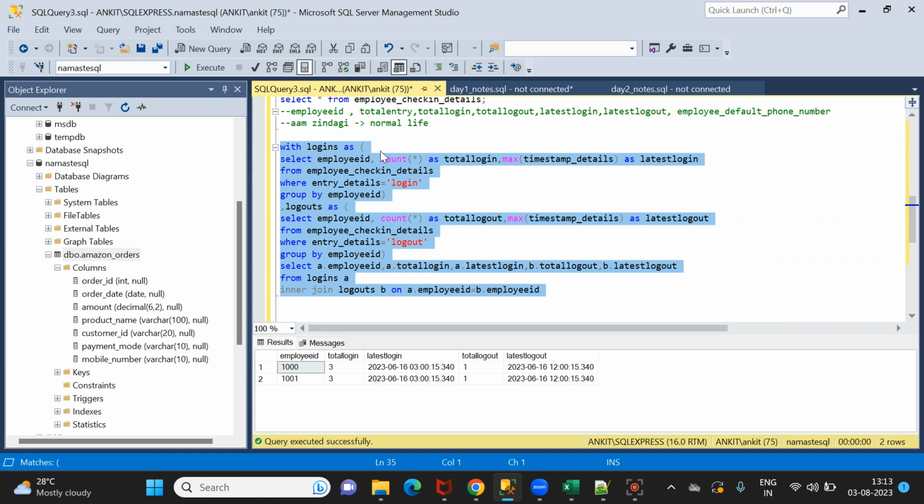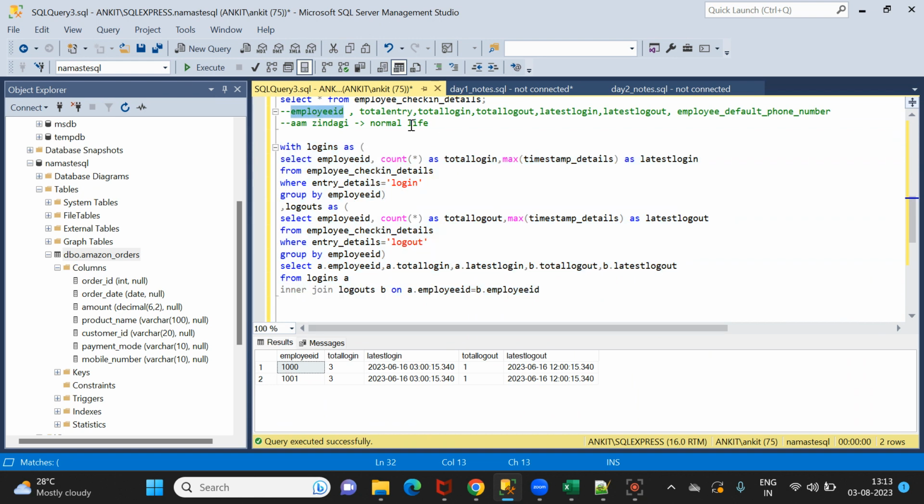Okay, so let's see. We need employee ID, right? Total entry. How we will get total entry? I will come to it. Total login we got, right? There are three logins. Total logout we got. There is one logout. Latest login we got, and latest logout we got. Right now, two columns are pending.